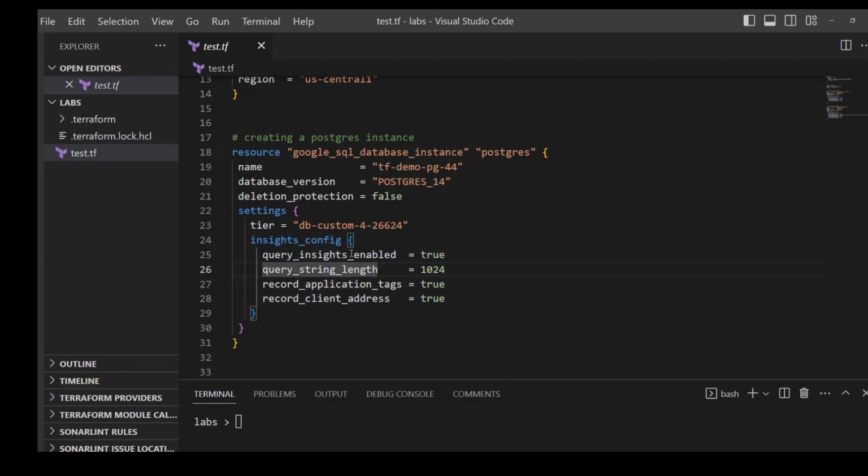Now, as you can see in the query insights, I have specified four options. Query insights enabled, I have specified as true. Default is false because it might increase your cost a bit. So it's your decision. And then we are specifying the query string length, which defaults to 1024. It could range from 256 to 4500 bytes. And if you change this configuration in an existing database instance, it will restart that database.